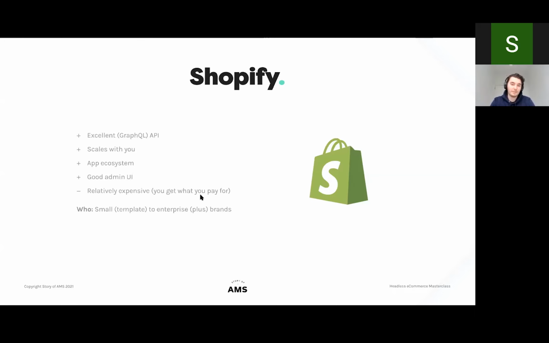And for who is it? You can start off with a small template solution, but it also scales to enterprise brands. So they also have Shopify Plus, which is really focused on enterprise customers.